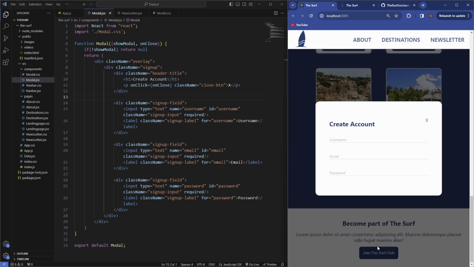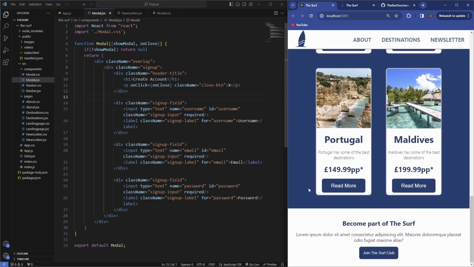So if we click on the join the surf club, you see it brings up our modal, and then if we click on the X, it closes the modal. Now what we also want to do is stop that event propagation, just like we did in the previous example, and we want to apply that to this div here, which actually should be a form.